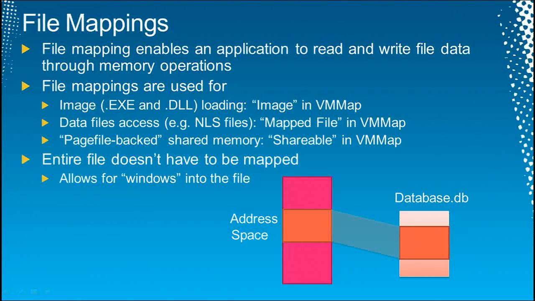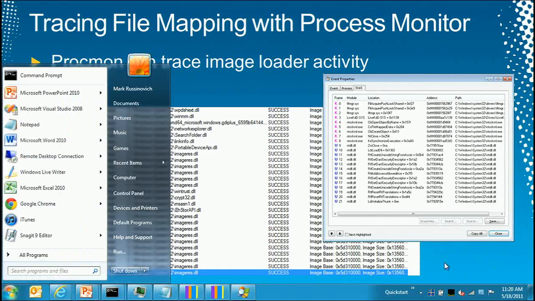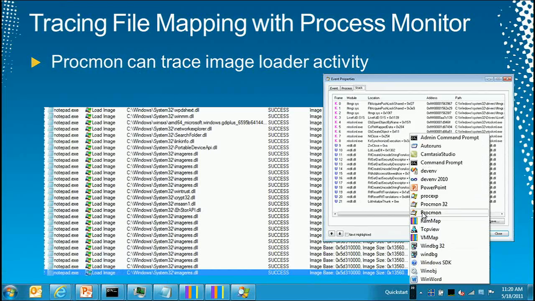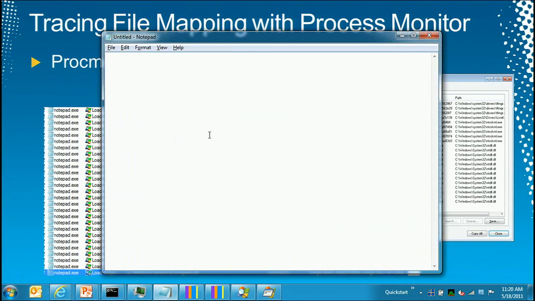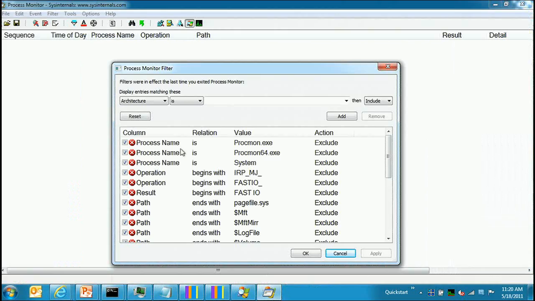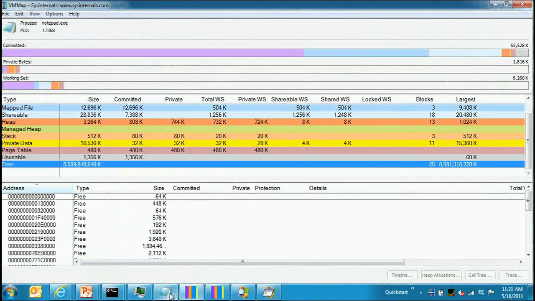And with Process Monitor, if you're interested in watching files get mapped for executable access, or data files from disk get mapped into an address space for data access, Process Monitor will show you those mappings. I'm going to fire Process Monitor up and do a little experiment with Notepad, where I will open the File Open dialog.